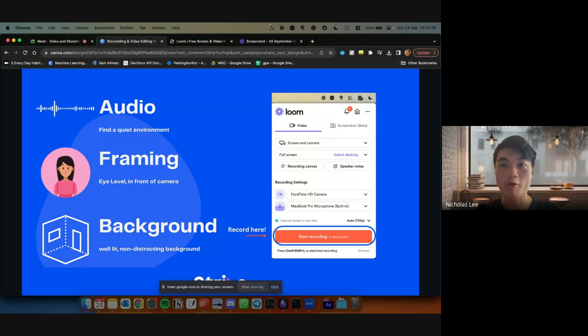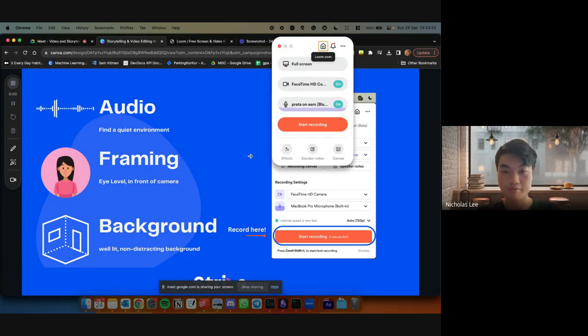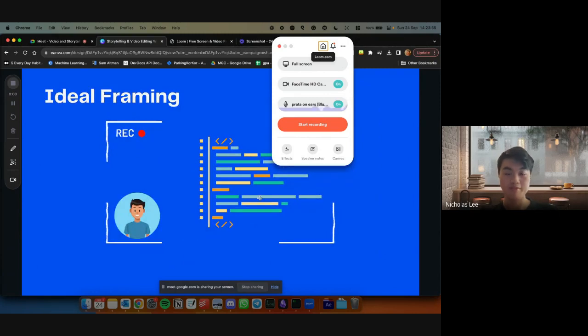So ultimately, when you open Loom, you're able to see how your camera captures you. So we don't want that video to go to waste as well. So it'll be good if you guys can keep in mind on the framing, background, and audio. Yeah. So this is how a framing can look like. You can open your code base and you can have your frame at the side and start recording once all looks good.